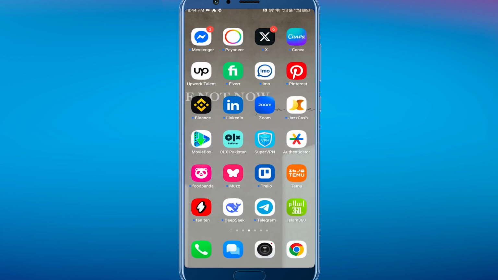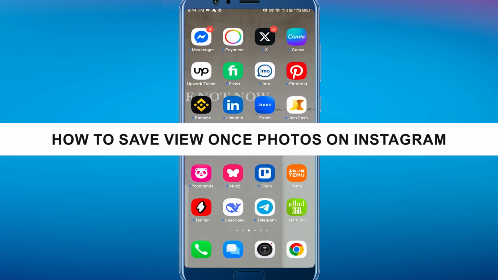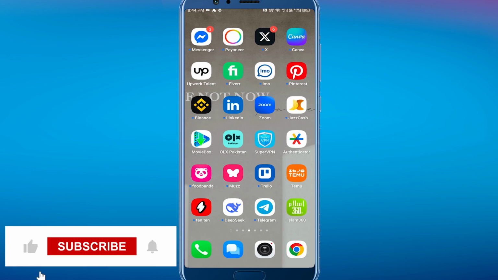In today's video, I'm going to show you how to save view once photos on Instagram. It's really simple and easy.